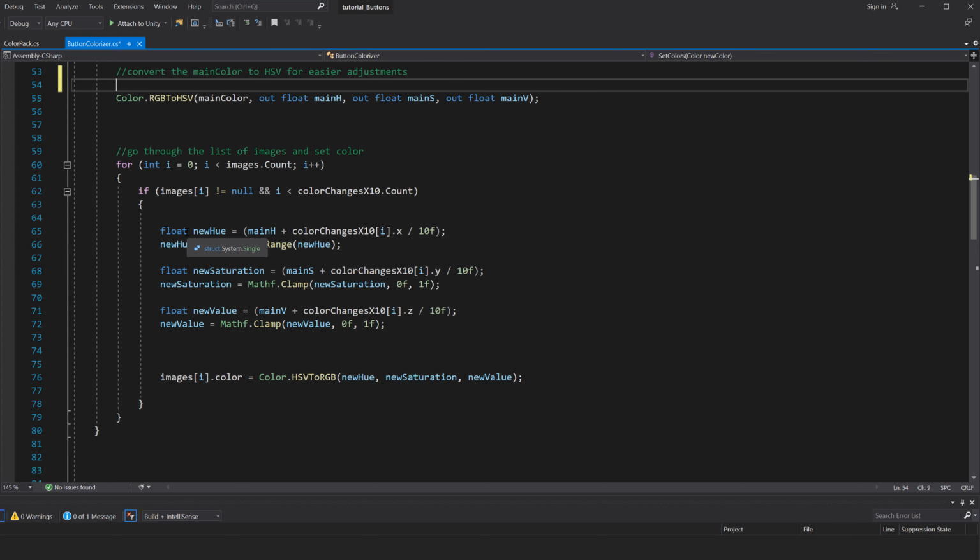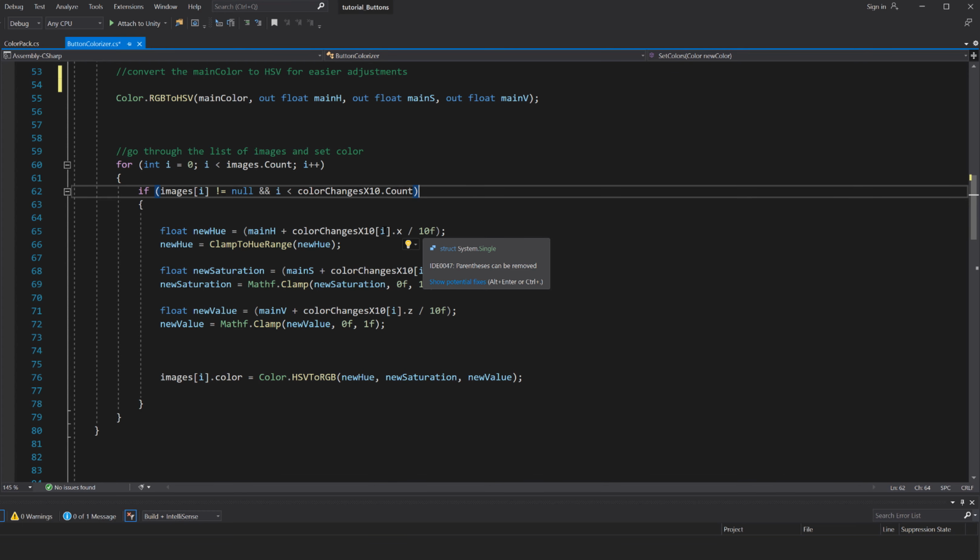And then we're going to say the new hue. We're going to say main hue plus the color change and then the X, because remember that's a vector 3, and the X of the vector 3 is the hue, the Y the saturation, and the Z value is the value. Value meaning light or dark.